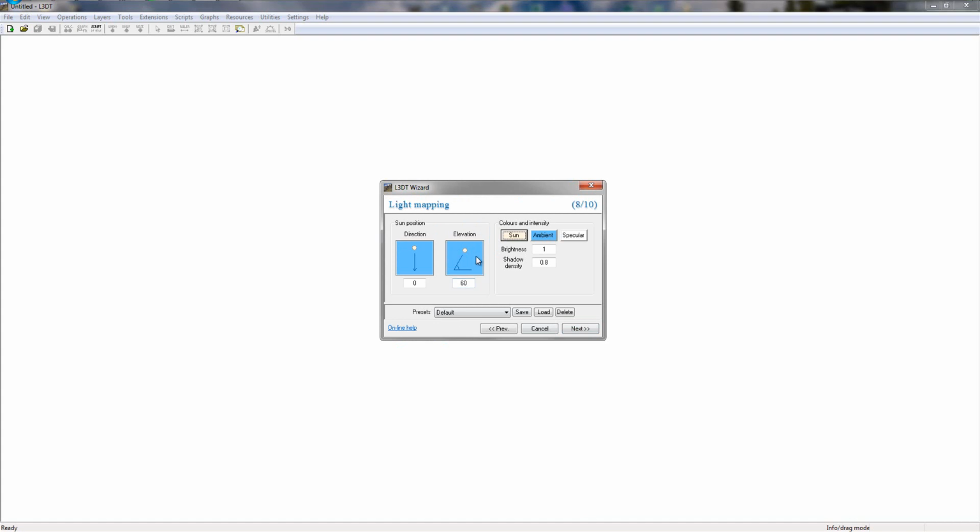You've got the direction of the sun. Now since this map's most likely going to be used for a game, I've simply put the sun at the top, like there, like 0, and then 90, so it's right on top, so when the light does move you won't see much of a difference.